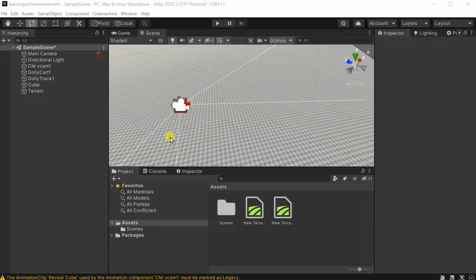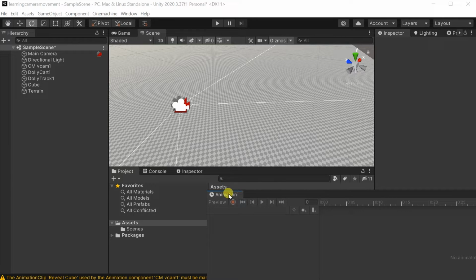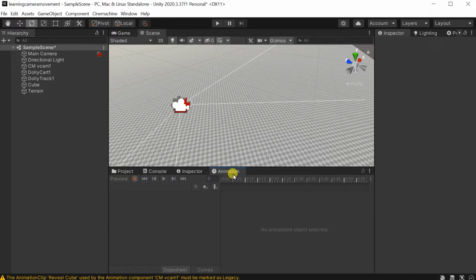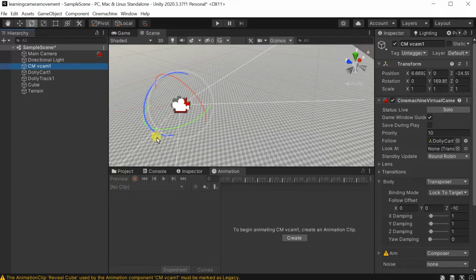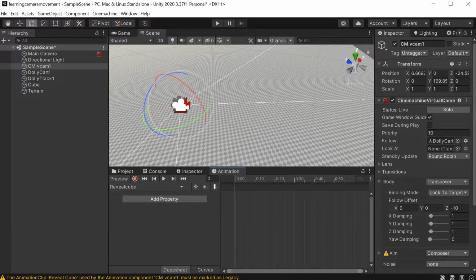Okay, to animate the camera, the first thing we're going to do is click on Window, and head down to Animation and Animation. It's going to give us this panel here. To see the panel permanently stuck into your screen, grab it and drop it right there. Once you have it, click on the vcam, that's the virtual camera, and click Create. I'm just going to name it Reveal Cube, and we're going to get started with animating.